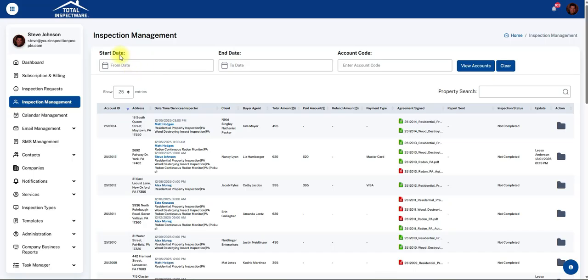You can look at accounts by a start date, an end date. You can look at them by their account number. And once you get there, you'll see at the top of this row here, this is the list of various accounts that we have in our system.